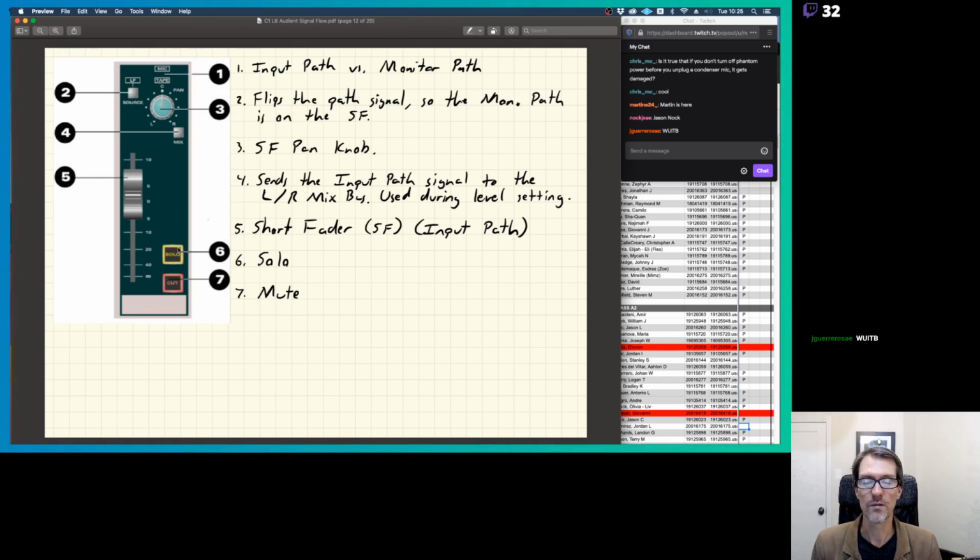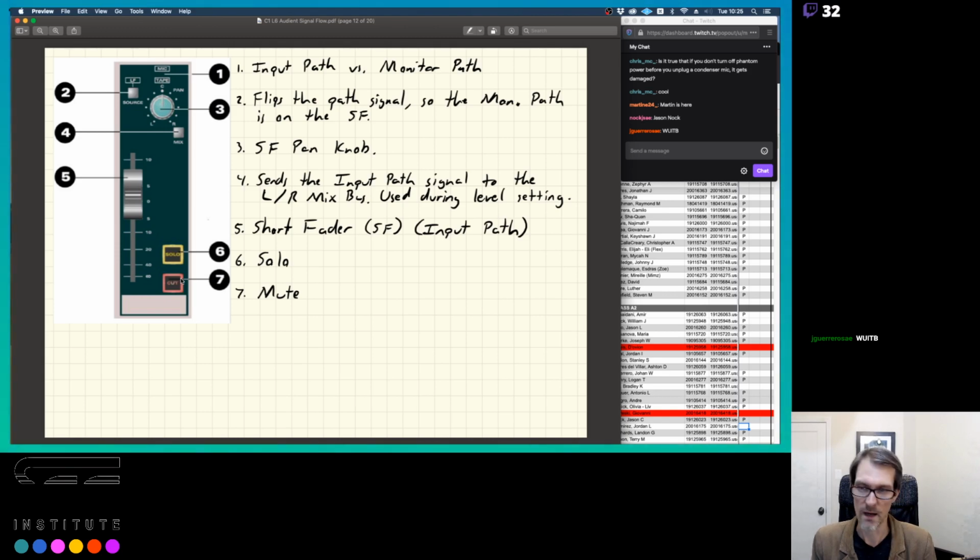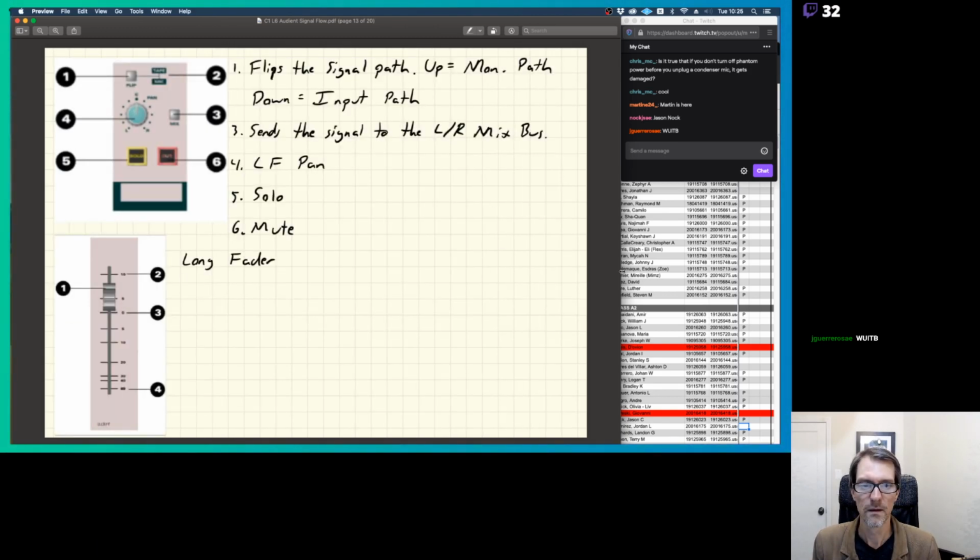Okay. Number 6 is the solo button if you want to solo it out. Number 7 is the cut button to cut it. All right. Move along here.